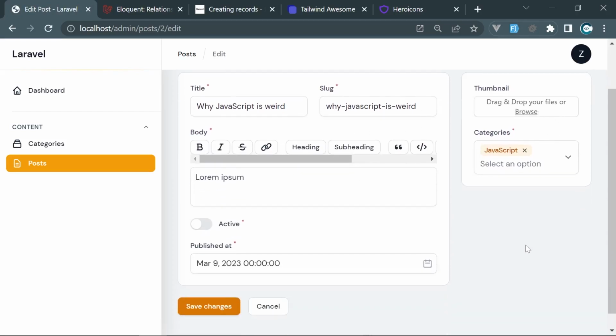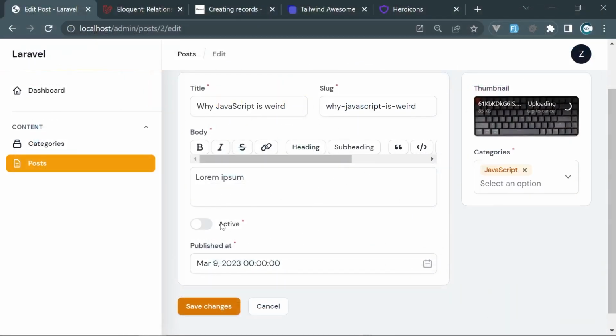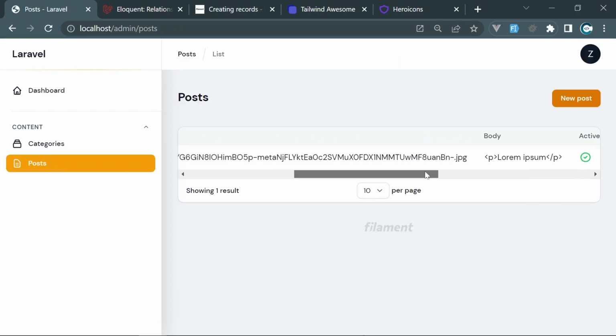The image is not properly saved. Let's choose the image again. Let's make it active, by the way. And let's click save changes. Okay, that was saved. Okay, now we have the thumbnail.